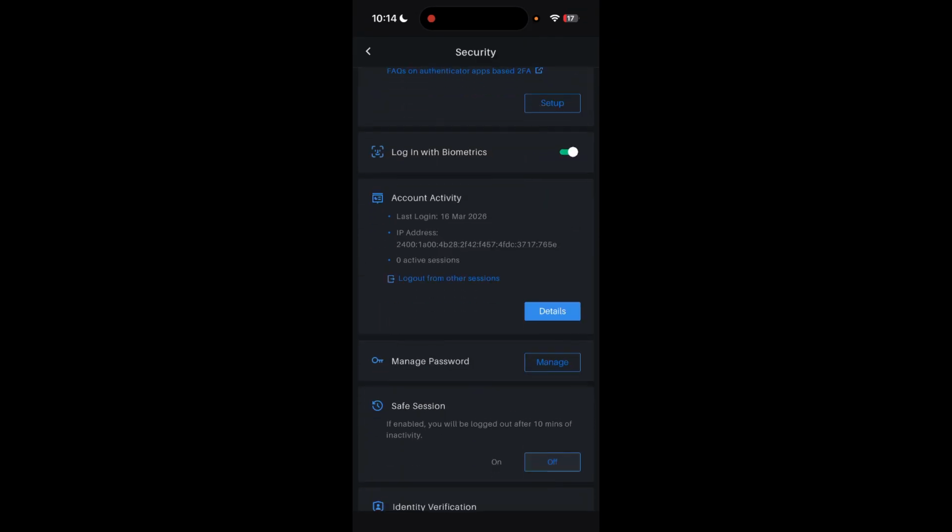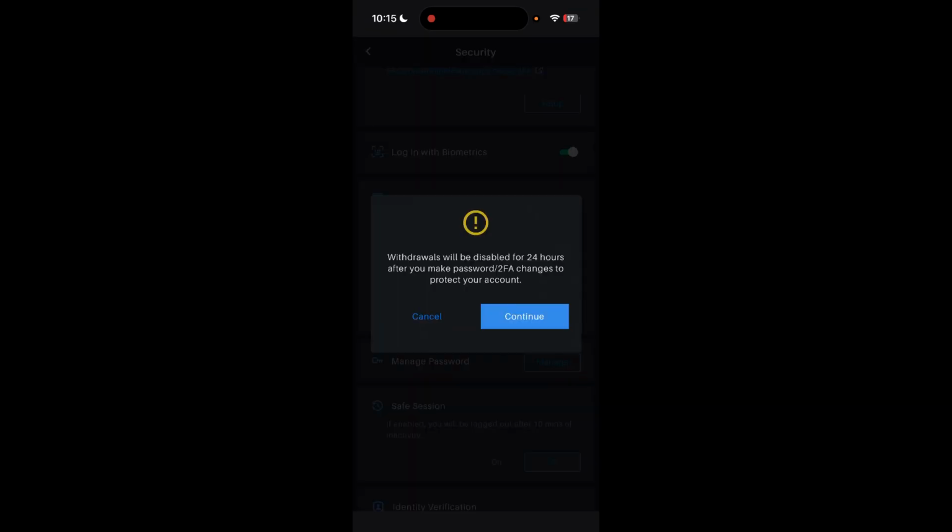Over here, we can find this manage password. Select this manage password beside it. And over here it says withdrawals will be disabled for 24 hours after you change your password. So simply tap on continue.